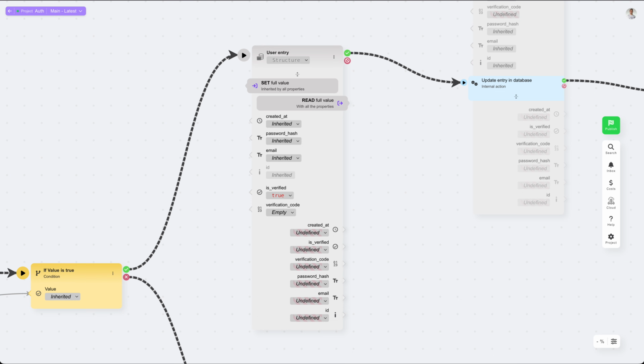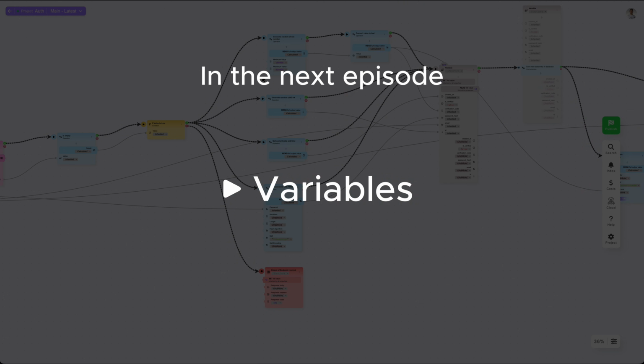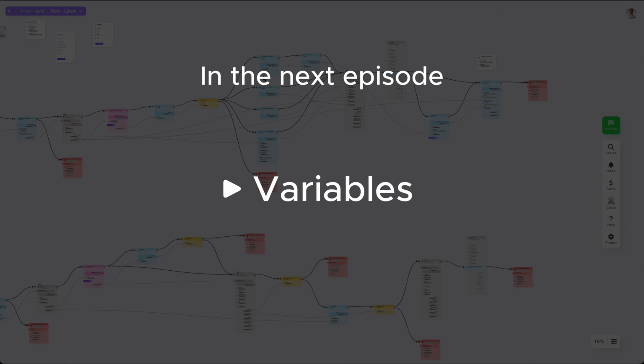Variables are a node whose whole purpose is to store data temporarily and let you access it and modify it somewhere else in the canvas. But for now, that is all for this episode. We will cover variables in our next episode.